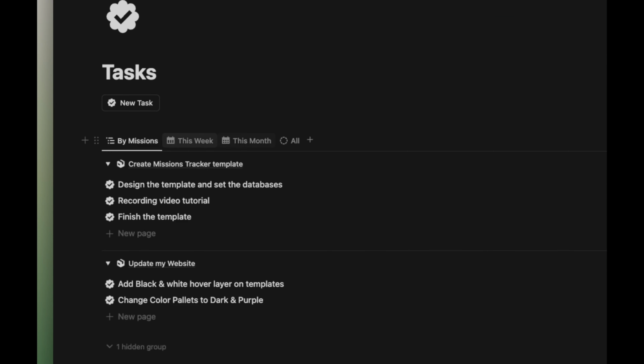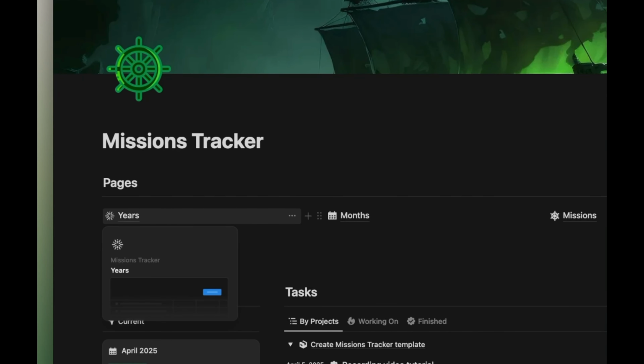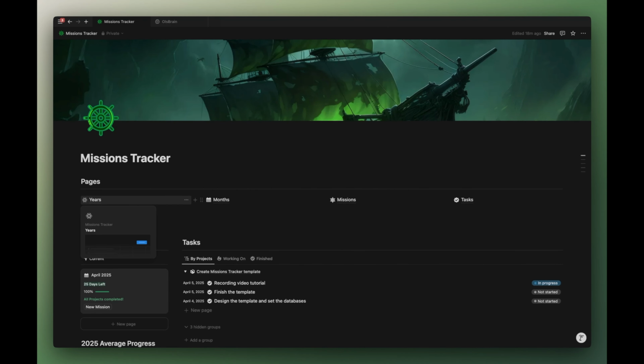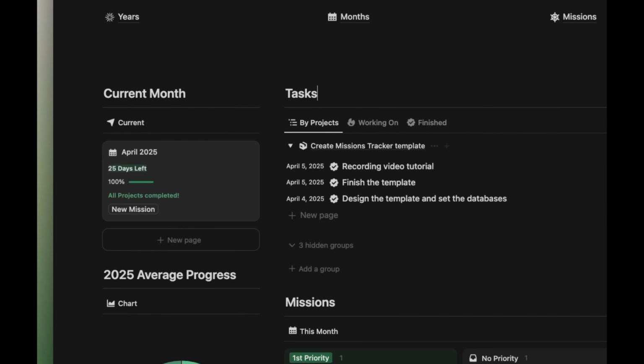Let's go back to the tasks page. Just like I told you before, here we have my missions, we have this week's tasks, we have this month, and we have all time tasks related to our missions. So just one note, I built this template not to track your tasks. I have other Notion templates, free of course, that you can use to track your tasks, your habits, your journaling. This template is especially just to track your projects and missions. So that's almost what we have in the dashboard.